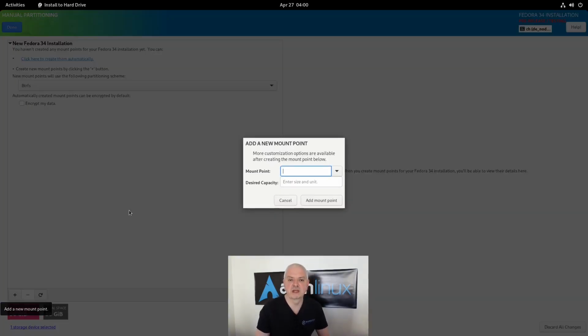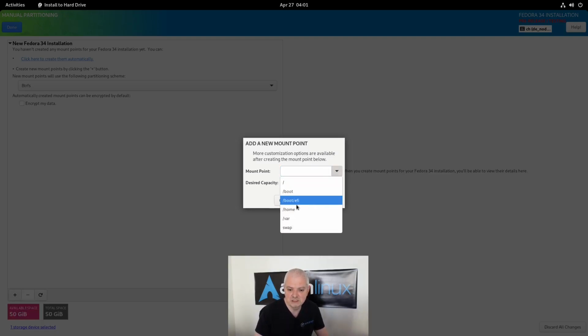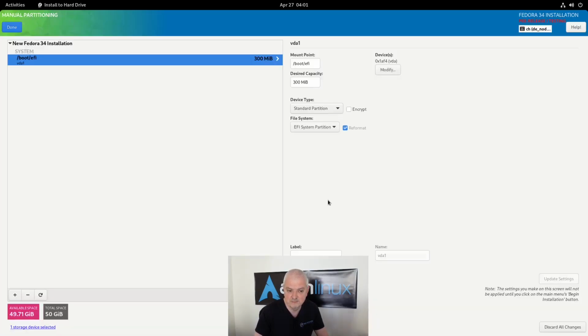And the first partition I want to create is the EFI partition because this is a UEFI machine. So the mount point is going to be /boot/efi. This is mandatory in this installer, otherwise Fedora will not boot. And then the capacity is going to be, in my case, 300 megabytes. And then I can click add mount point.